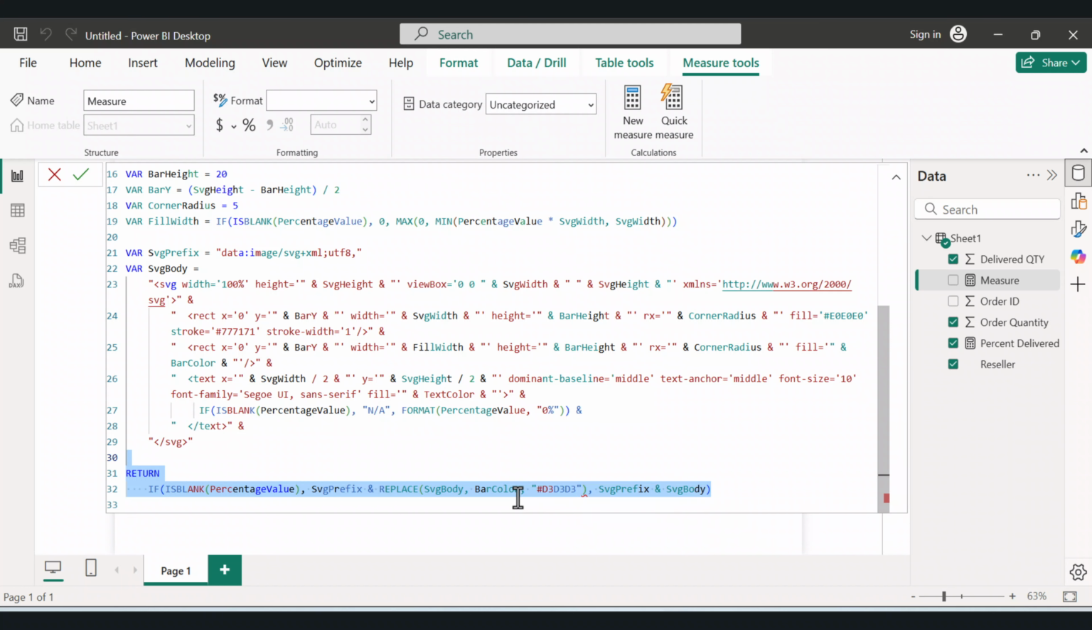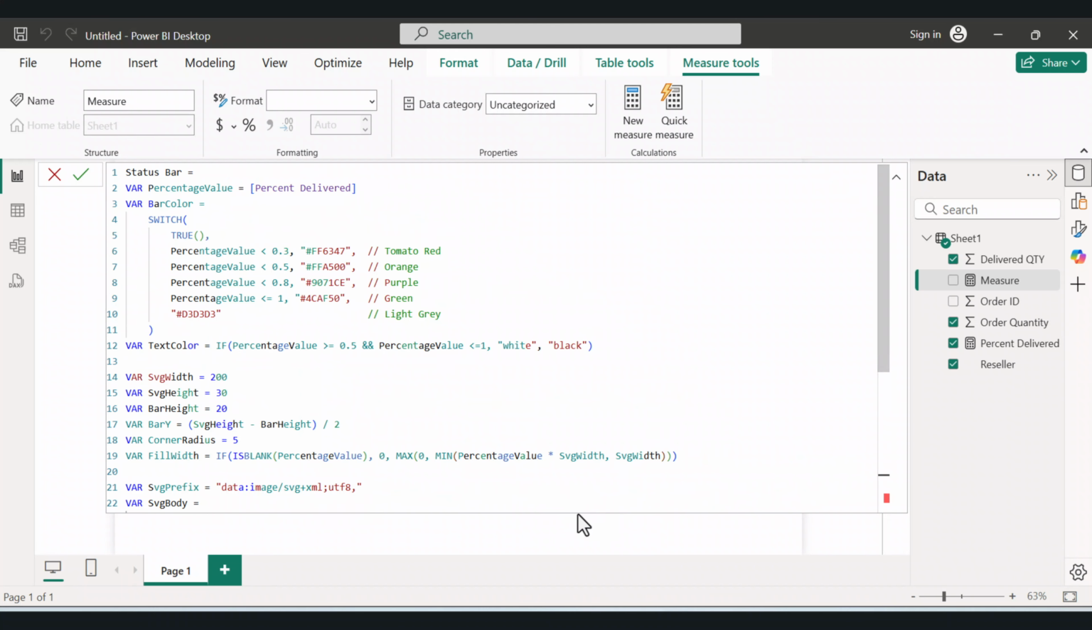So, the main things you want to customize are the bar color logic and the SVG dimension variables, like the SVG height and the bar height. The rest is mostly boilerplate to make it work. Remember, the key is that this DAX dynamically builds an SVG image string, which Power BI then renders. Pretty neat, right? So let's have that committed to have it created.